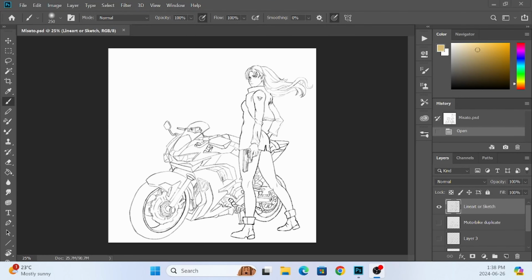Hello everyone. Today I'm going to show you how you can quickly make a selection of your line art or your sketch in Photoshop. So I have here Misato from Neon Genesis Evangelion, and I already made a line art or sketch of her. You do this because you want to color your drawing finally, or do shading.